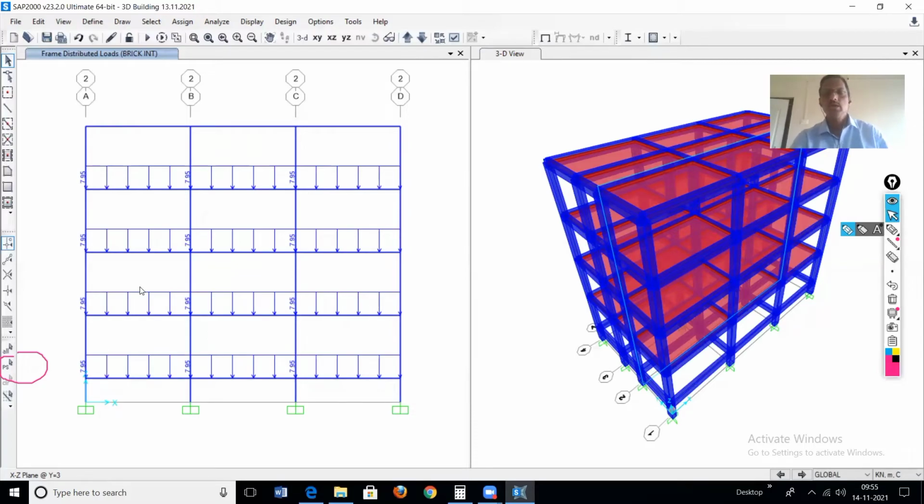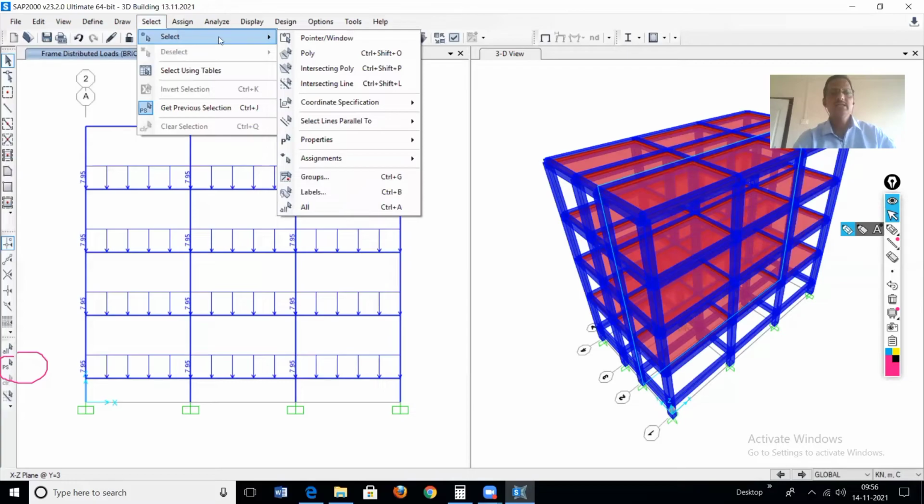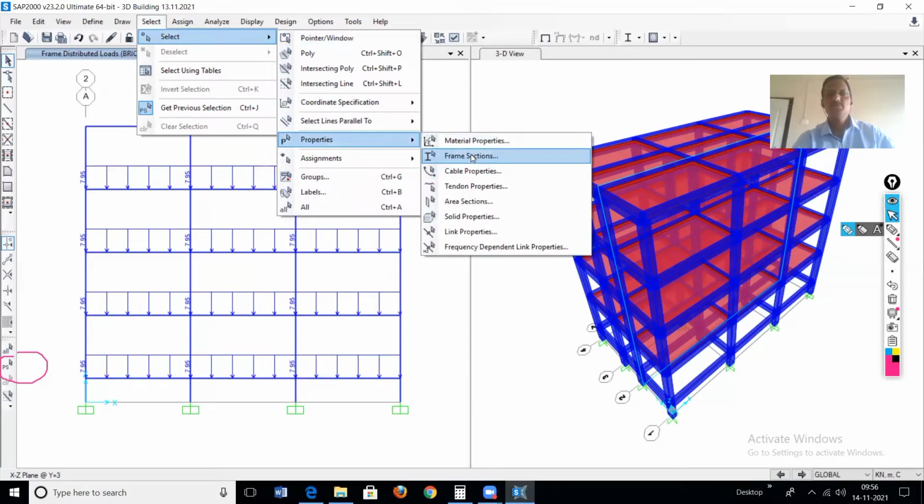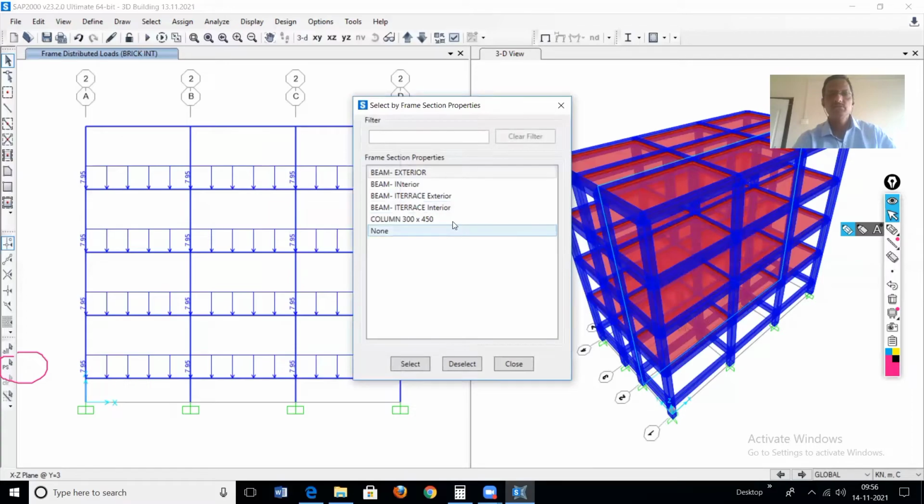Now we will apply the load on the parapet wall. The parapet wall is constructed on the top terrace slab, only at the periphery of the building. So select the parapet wall. Here again select properties, frame section. Now here beam parapet. Beam parapet is not defined separately, so it is required to select the parapet beam. Okay, close it.